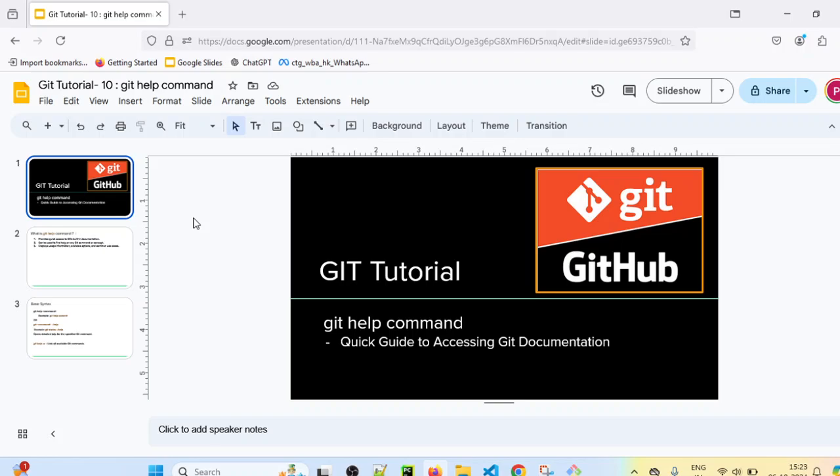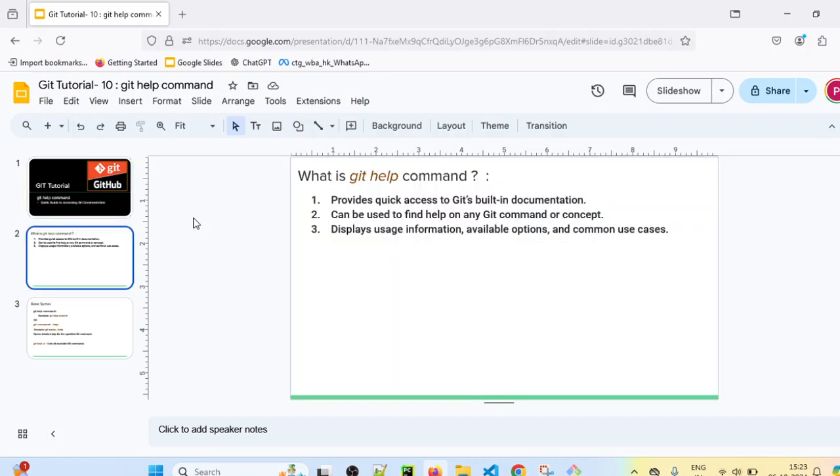Today we will see about the git help command. As the name suggests, what exactly does the git help command do? The git help command provides quick access to git's built-in documentation. Whenever you want to learn more about any git command, we can use git help. It can be used to find help on any git command or concept. It displays usage information, available options, and common use cases of that specific command.